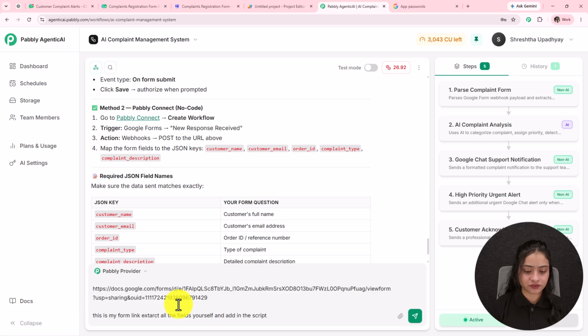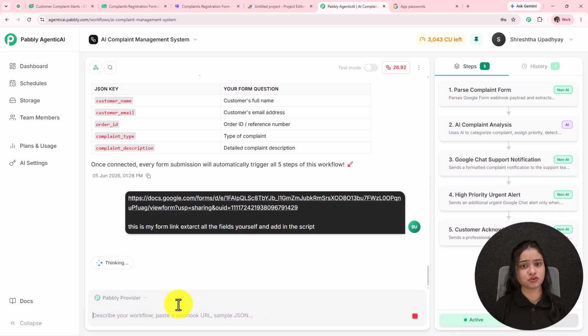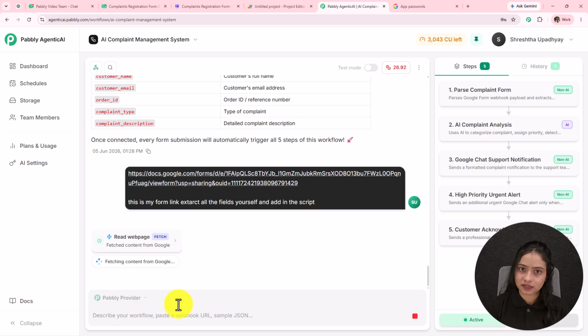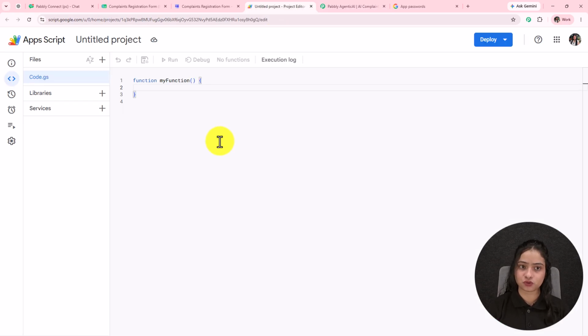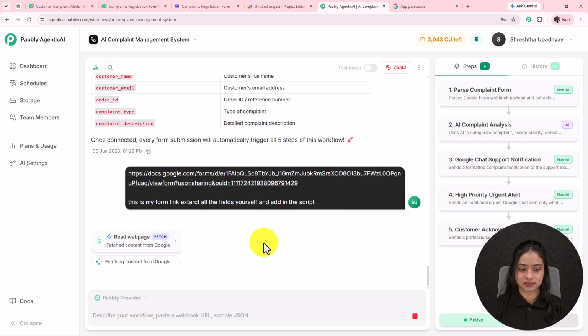Extract all the fields yourself and add it in the script, so that we do not have to change the fields. We do not have to add the webhook URL ourselves in the script. We will simply copy the script and paste that in the app script, to make our work easy basically.